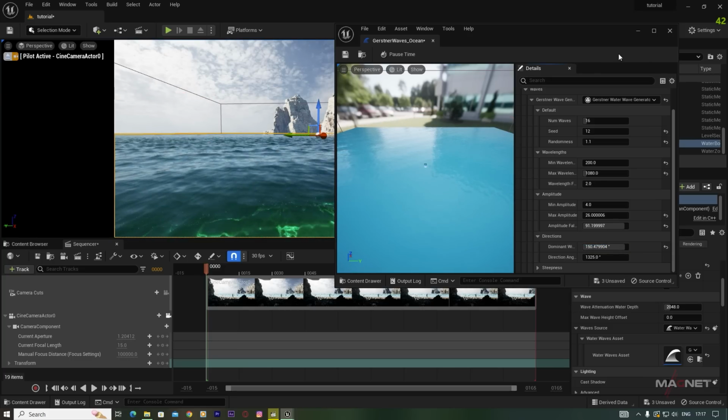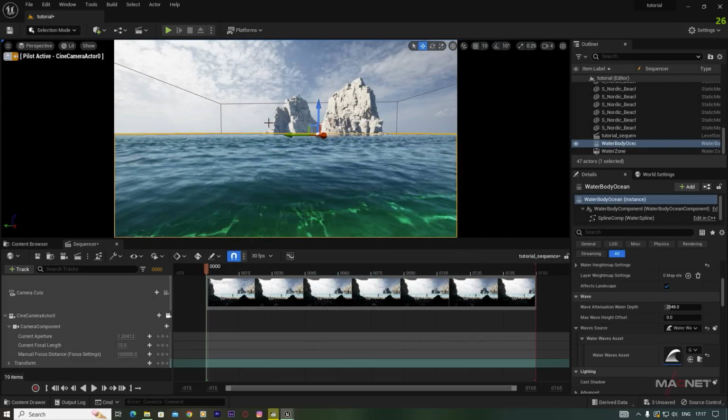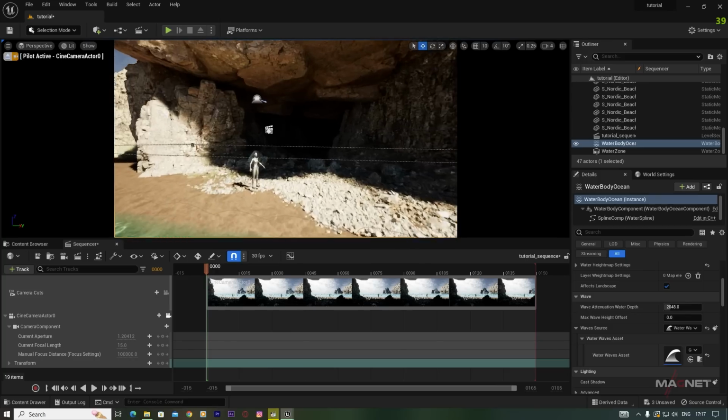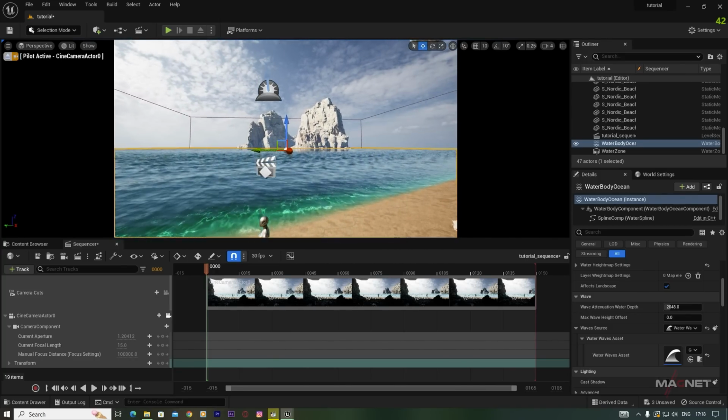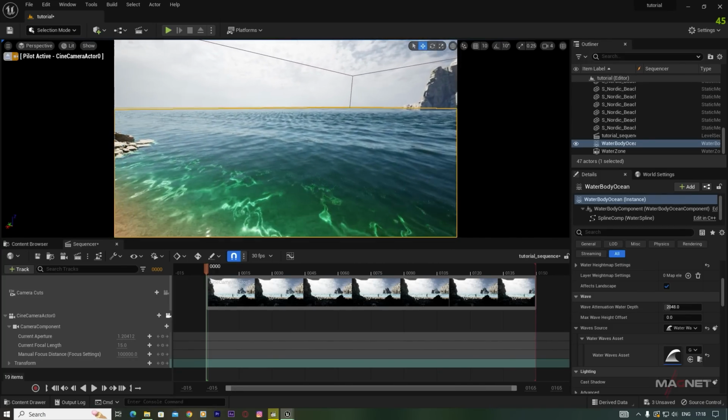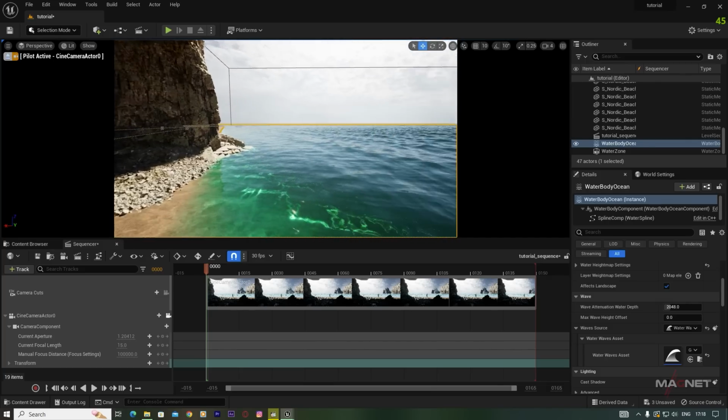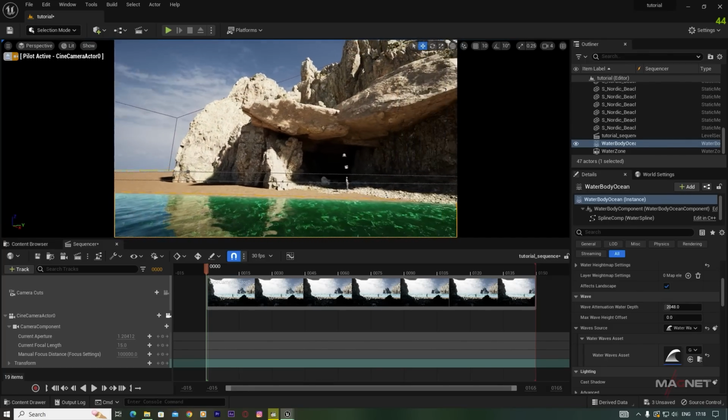Okay, so it looks like now the wave is coming towards us. So this is how you can make this kind of nice looking ocean body over your scene. And now we're going to design our whole scene.